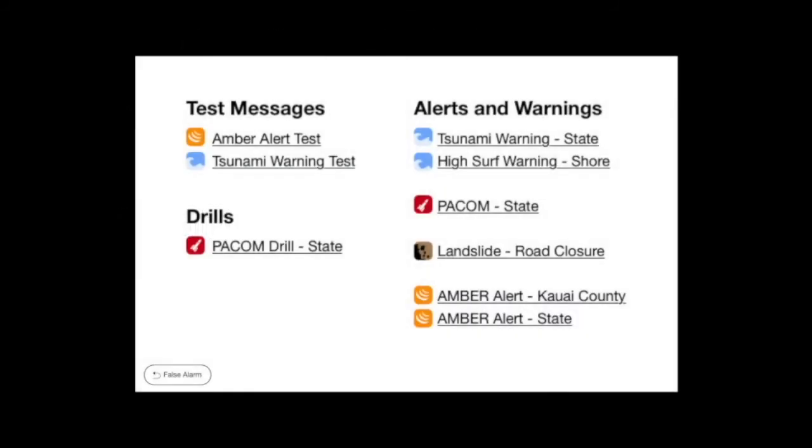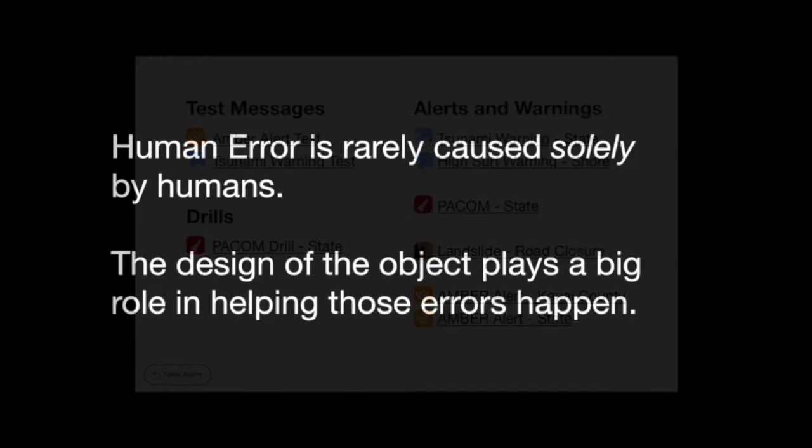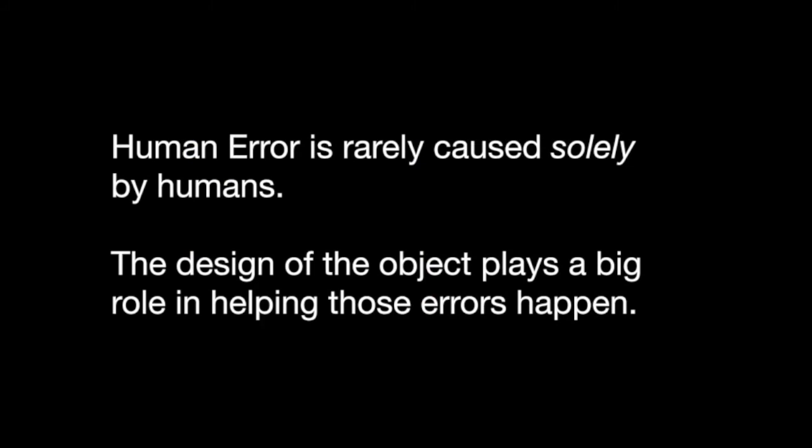So there's a solution for this. You could differentiate your test messages from alerts and warnings, and you can differentiate your drill messages from the actual messages. And like providing more important warnings and alerts to be slightly above, and less important ones to be slightly below. So you know which one you're pressing, and you can always undo the action. So human error is rarely solely caused by humans. It's the design of the app that helps a lot in making those errors happen.